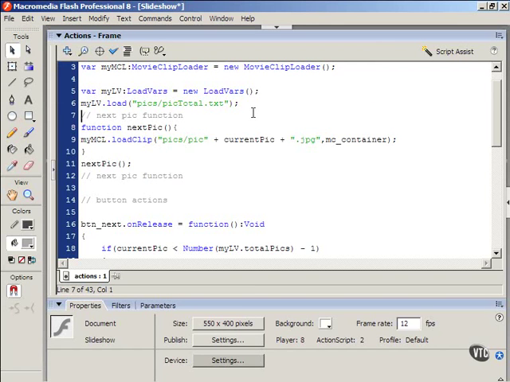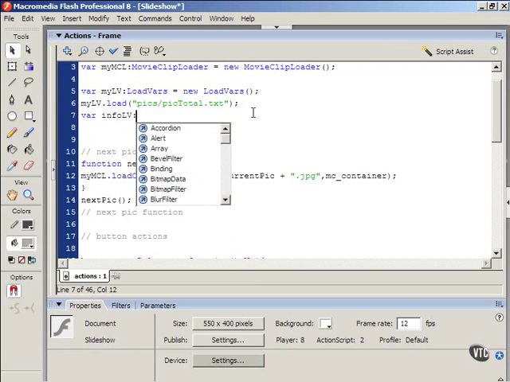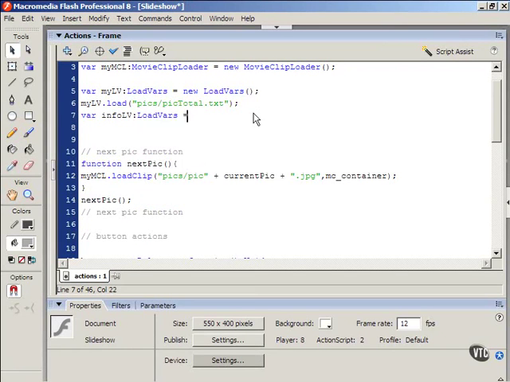Alright, click before that single line comment, press enter a few times. I'm going to create a new loadVars object by typing var space info, capital L, capital V, colon, loadVars, space equals space, new loadVars, open and close parenthesis, semicolon. Creating a new instance of the loadVars class called infoLV.